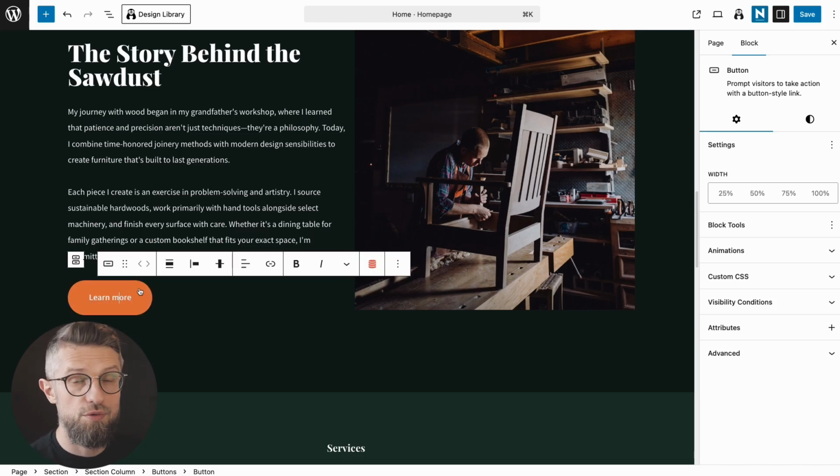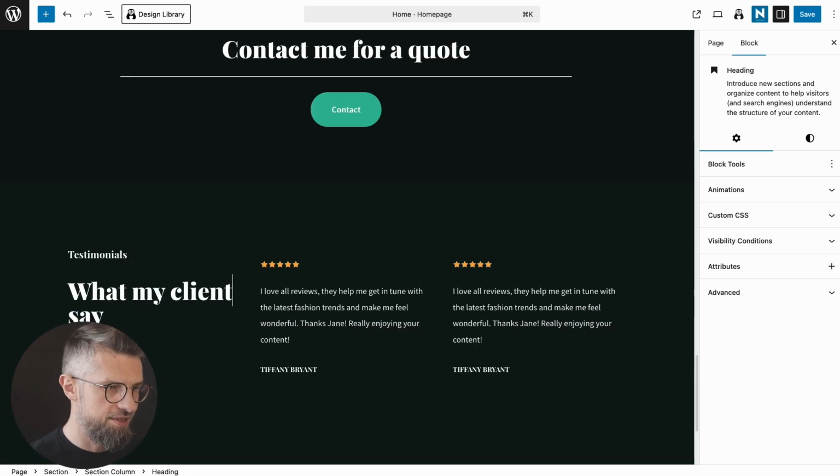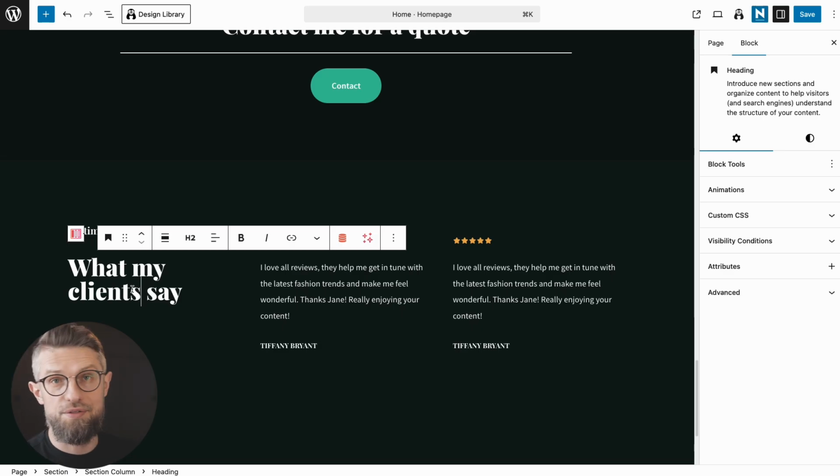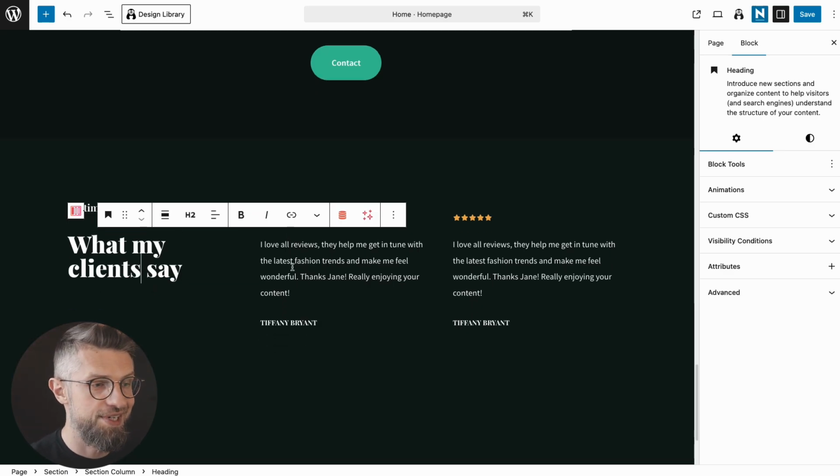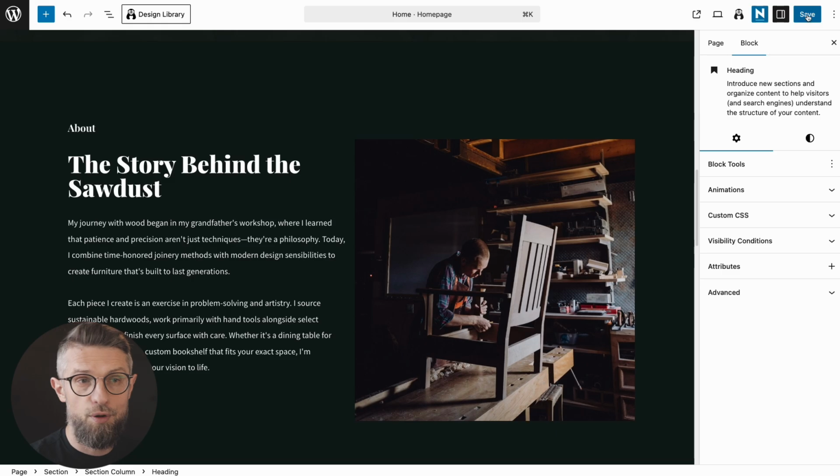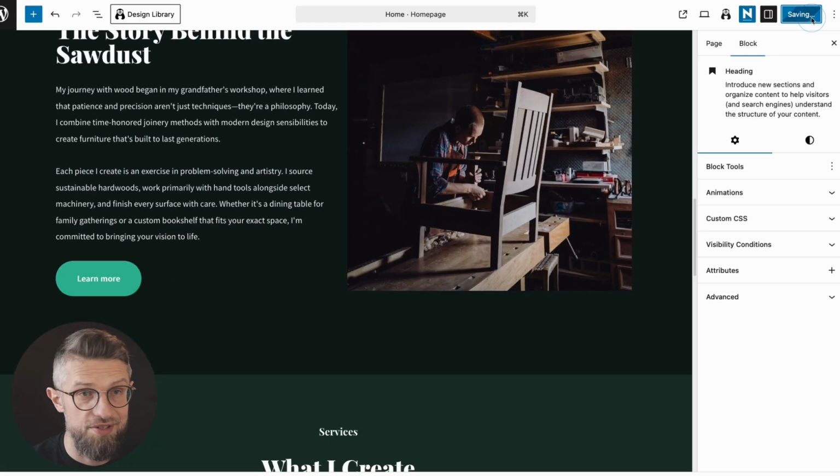You can also pick what you want this button to do. So we're gonna link it to another page later on. Let's change that to what my clients say. Always a good idea just to have some testimonials on your site. And yeah, we are getting there slowly. So what you can do now is just save the page.